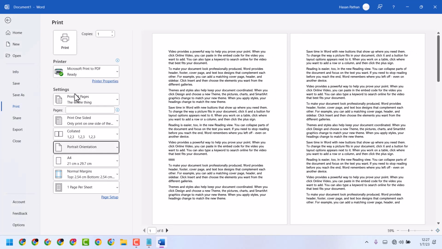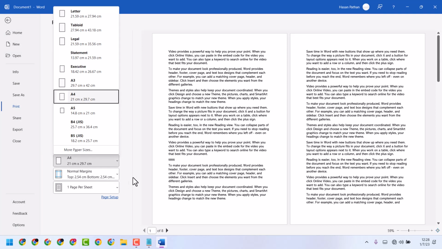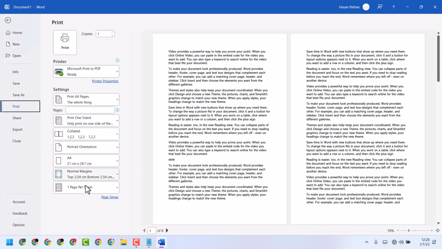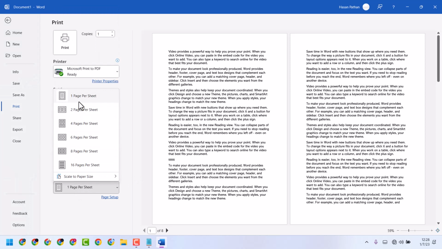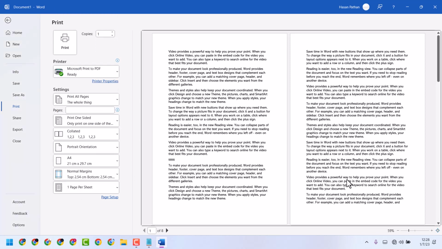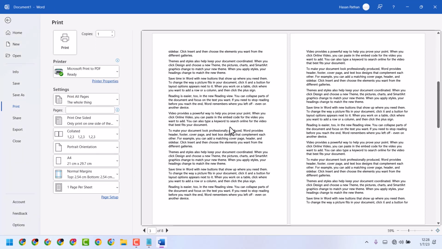And here are some more settings. You can change paper size, margin, and pages per sheet. So check out all these settings here.